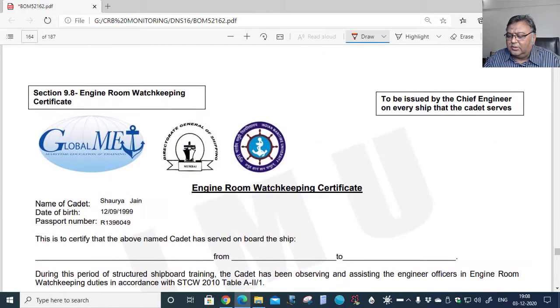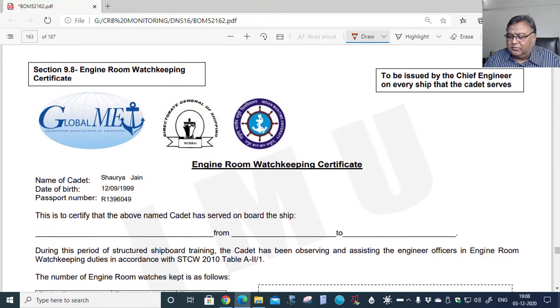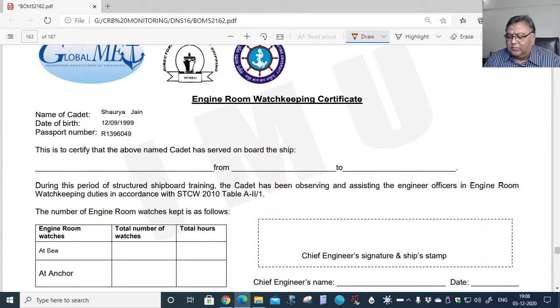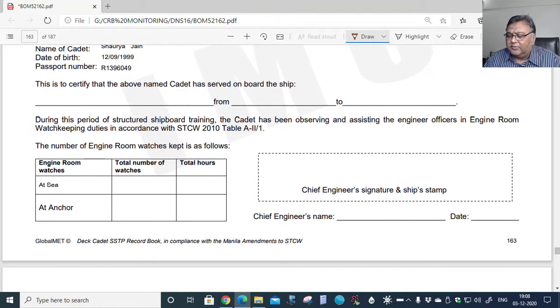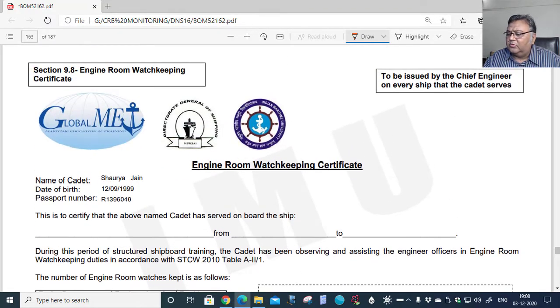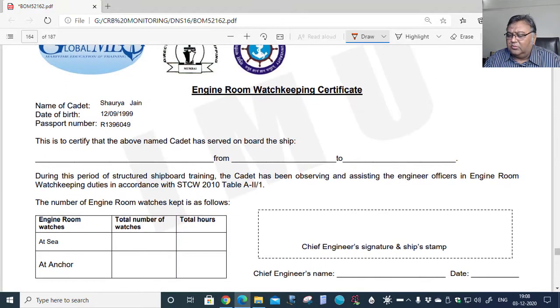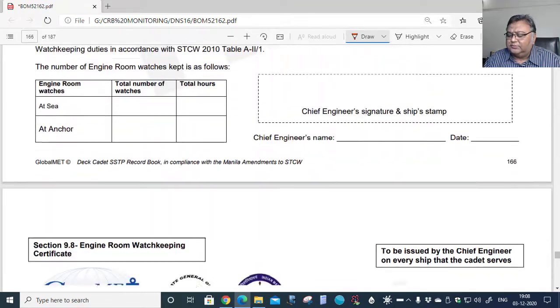Then there are engine room watches. Then we need to see whether he has done the engine room watches. What I can make out, the engine room watches are not performed by this cadet, which he is supposed to do. It is to be issued by the chief engineer on every ship that a cadet serves. You must take the engine room watch keeping certificate as well.